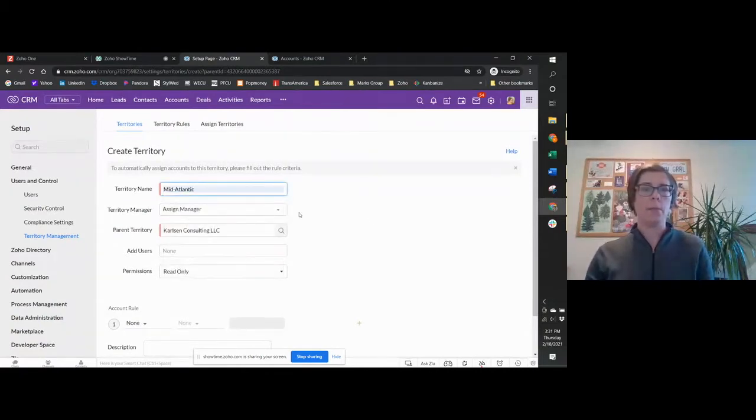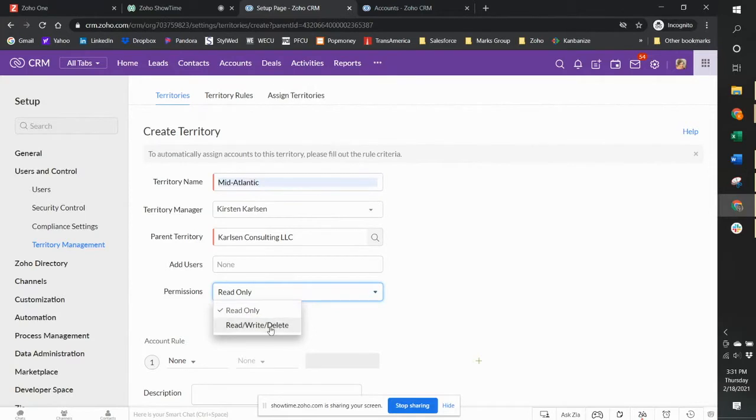I'm going to assign the manager. The manager has rights to assign other users and to remove other users from the territory. If I wanted to add other users in here, I could. I don't have the other users, so I won't. You can give them the permission to read only or read, write, delete. If you have it set so that you're not record sharing and they're not the owner of the record, when you select read, write, delete, they will be able to view, read, write, and delete those records anyway.